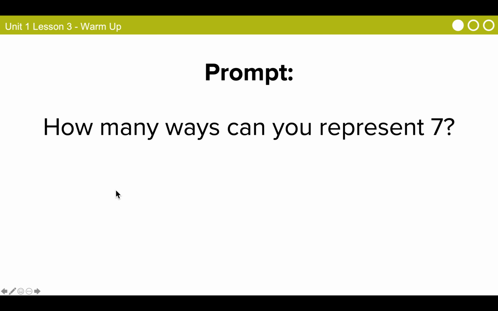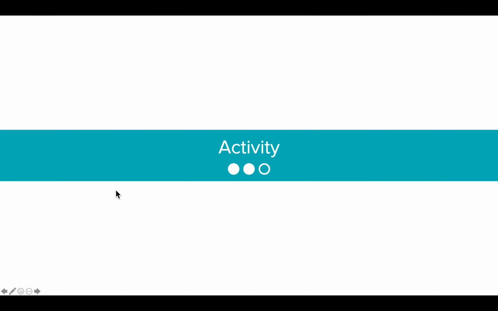So warm up. How many ways can you represent the number 7? So, number 7, it's a character. You could represent it as a character. You could represent it as a text, SEVEN, or you could represent it as a pattern, and that's what we're going to be looking at today. So how many ways can you represent 7?